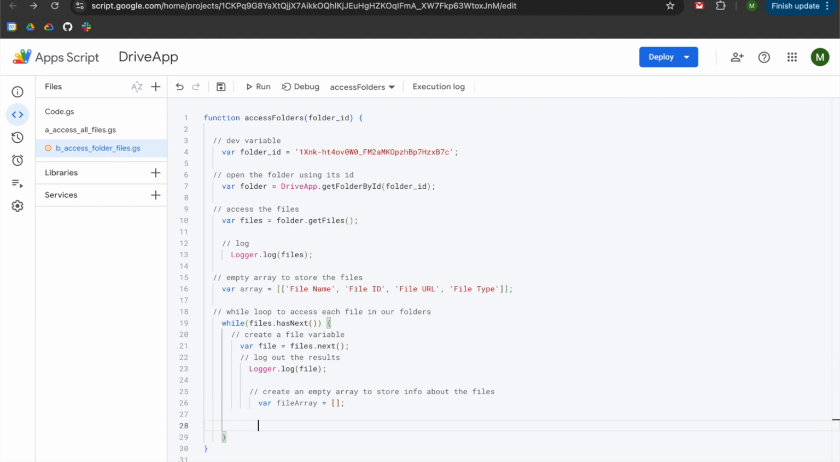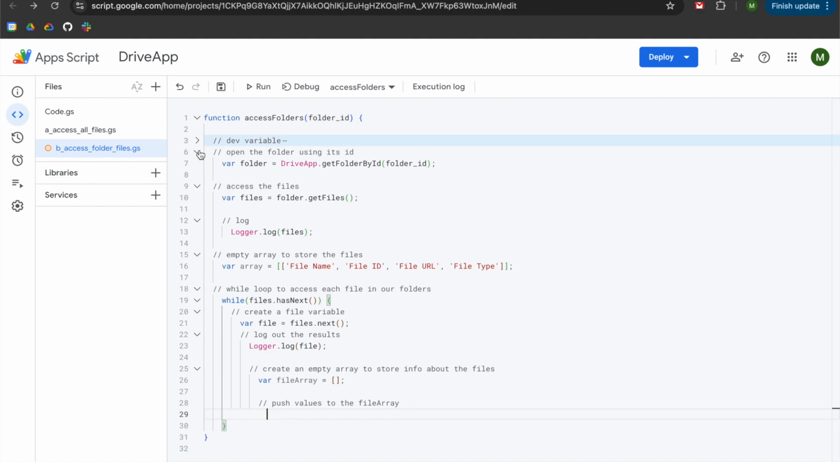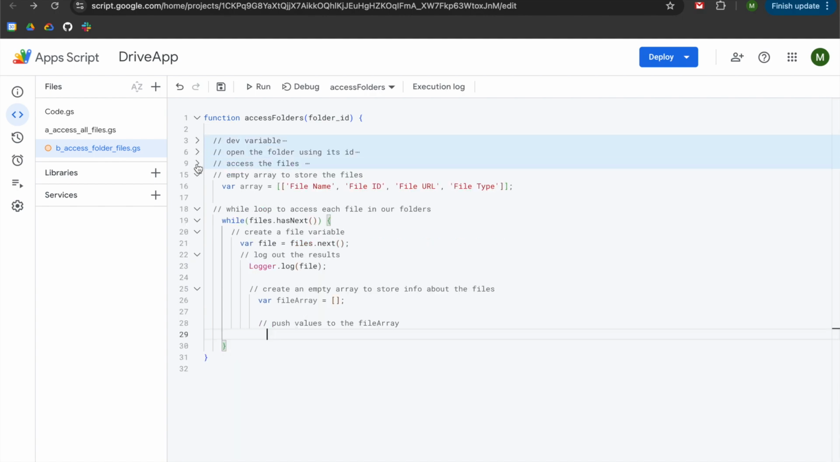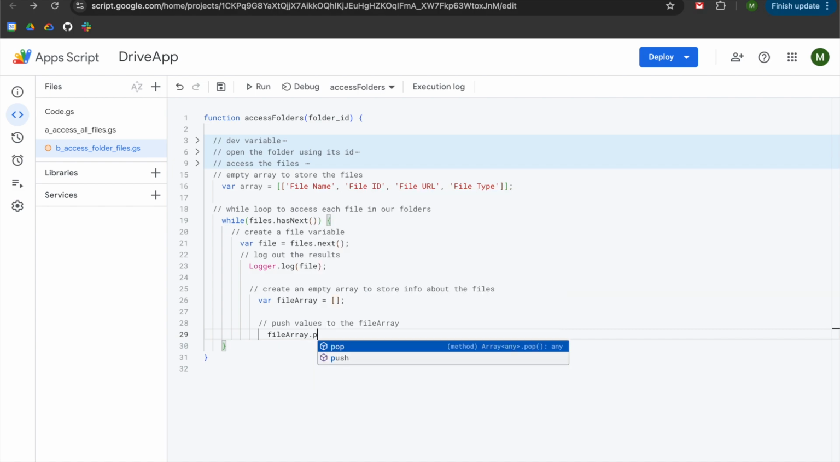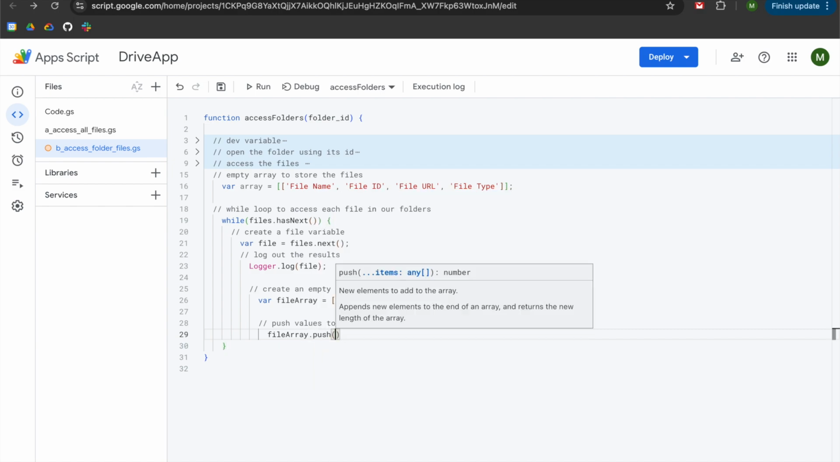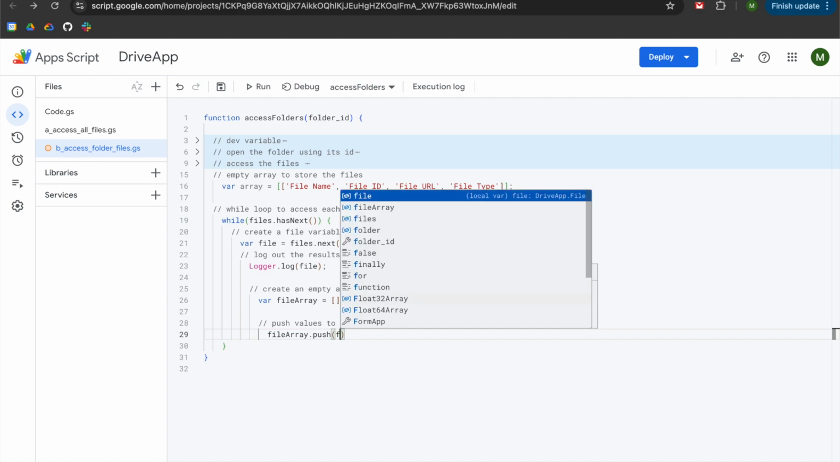We're going to hit enter twice, and now we are going to add 2 slashes for a comment, where we will push values to the file array. We're going to hit enter once, and then we're going to hit tab. I'm also going to close some of these shells because we don't need them anymore. Cool. So we are going to begin by using fileArray.push, and then we'll have an open parentheses where we will pass in file.